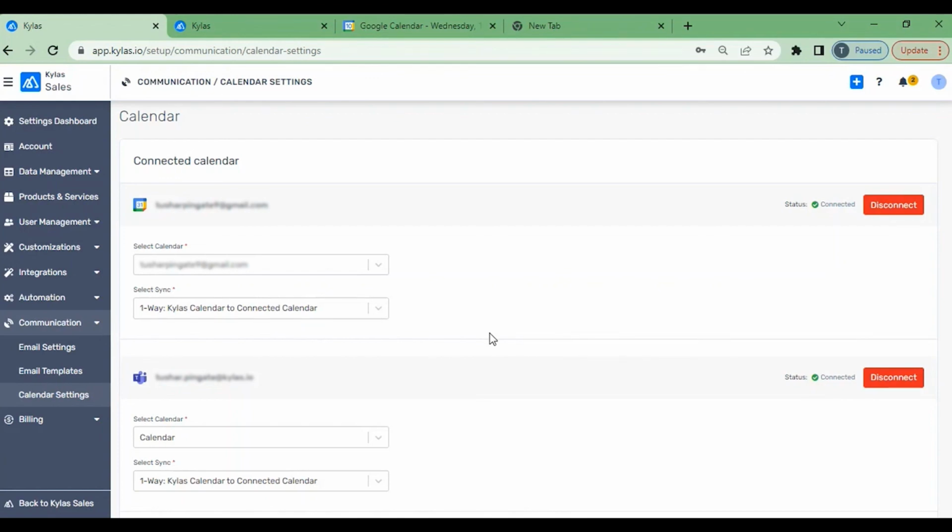So that was all about syncing all your calendar events to your Microsoft or Google calendars.